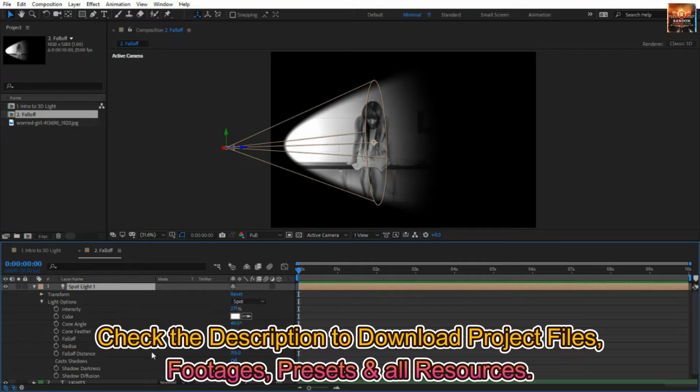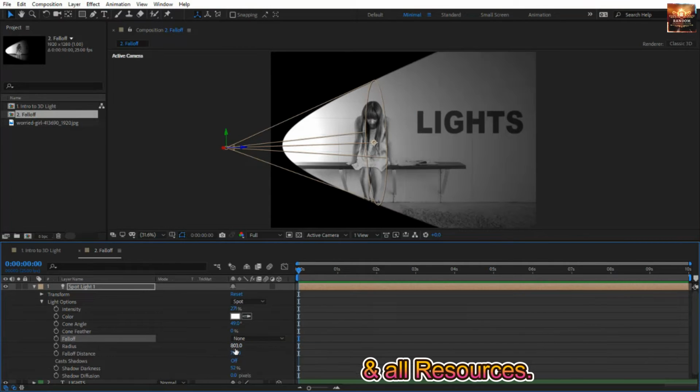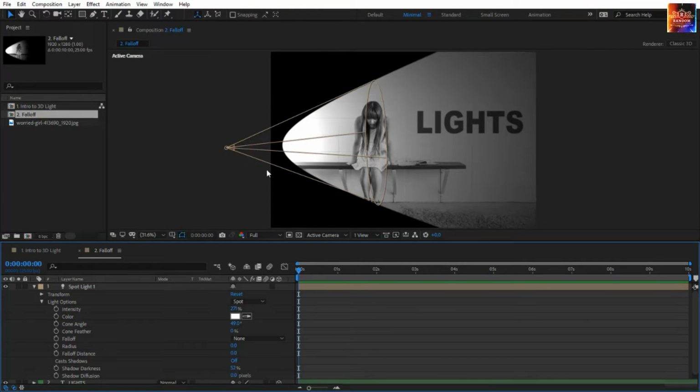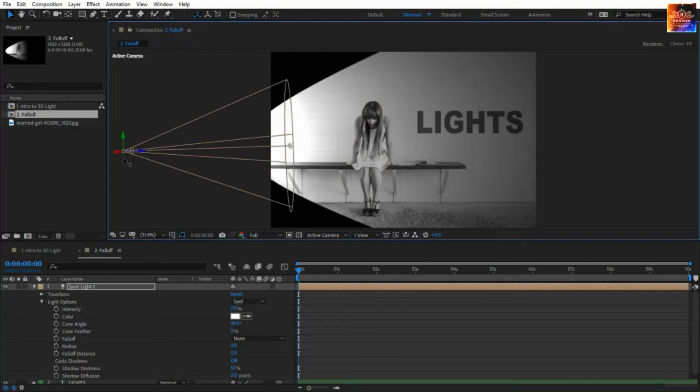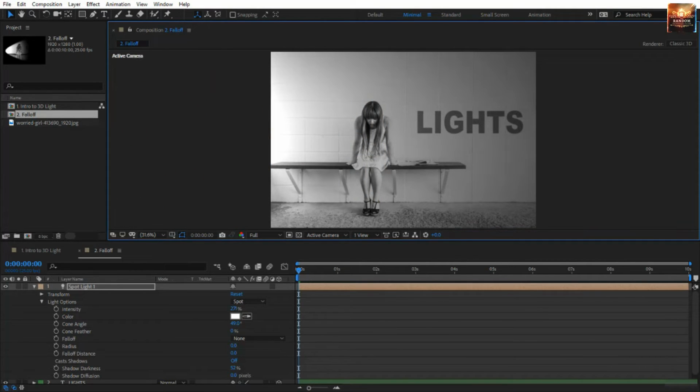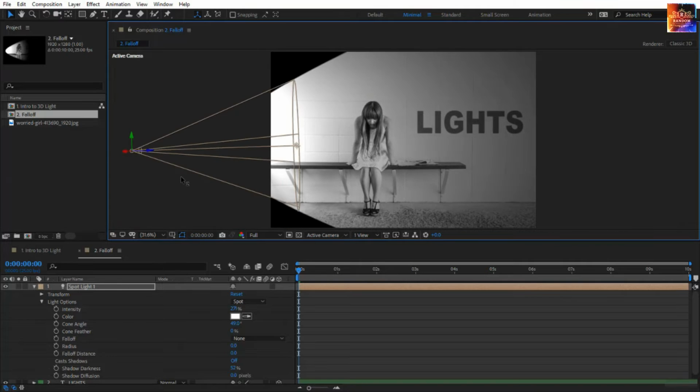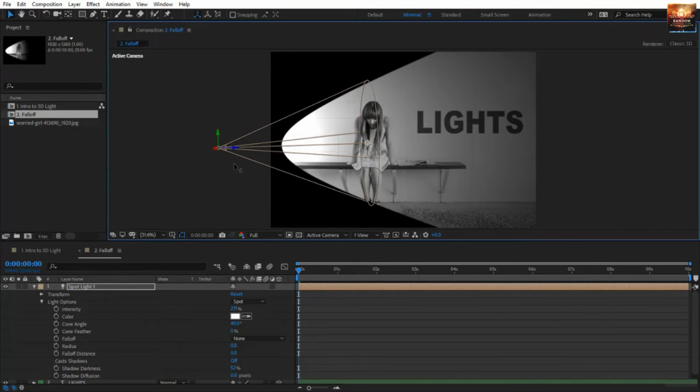And this is what I would like you to do. First of all, take the cone feathering to 0, okay, and take the fall off to none, and take the radius to 0 and the fall off distance to 0, and let's notice exactly what we have. We have a light here that will never fall off. You notice? If I take it backward, it will never fall off. In fact, it will stay on all the time. It has no fall off.